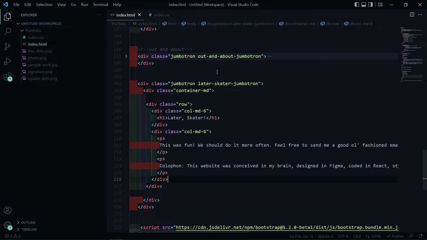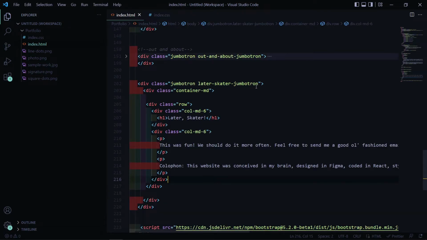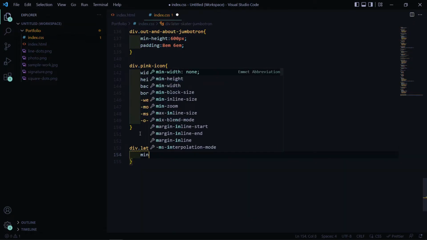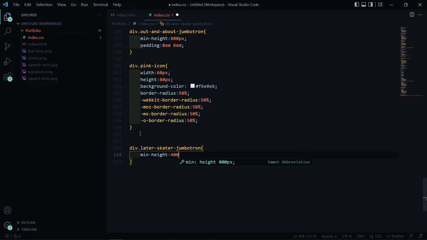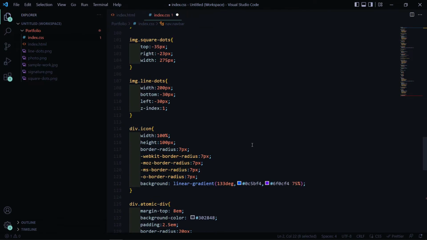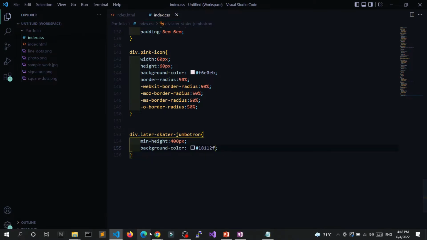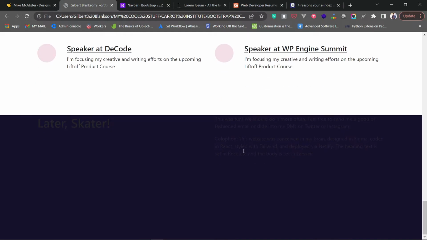I think we need to give it some height, like we always do, and then the color. So let's get the class name, later skater jumbotron. The later skater jumbotron, min height. This is not as long as the others, so this will probably have a shorter height. And the background color, I think it uses the same as the navigation. So we'll give a background color of that, and then let's refresh. There we go.